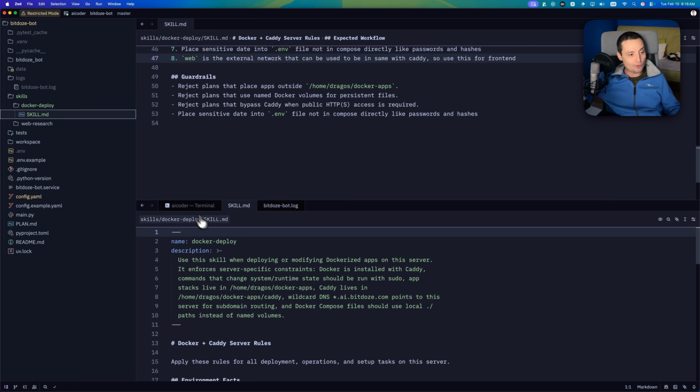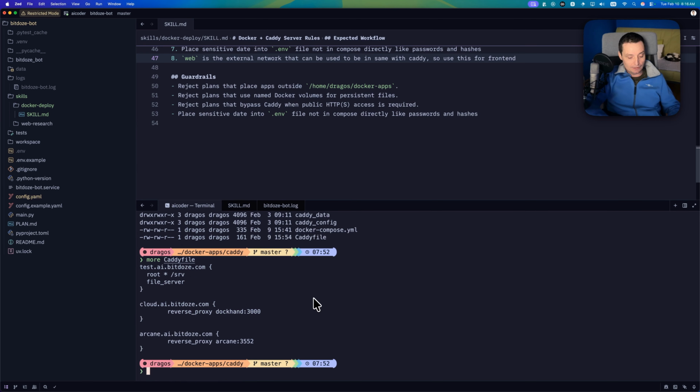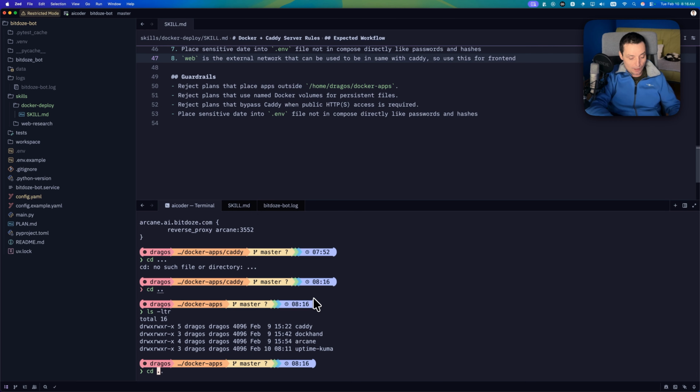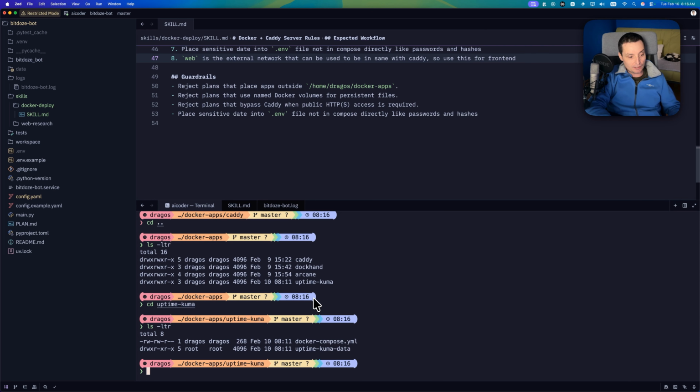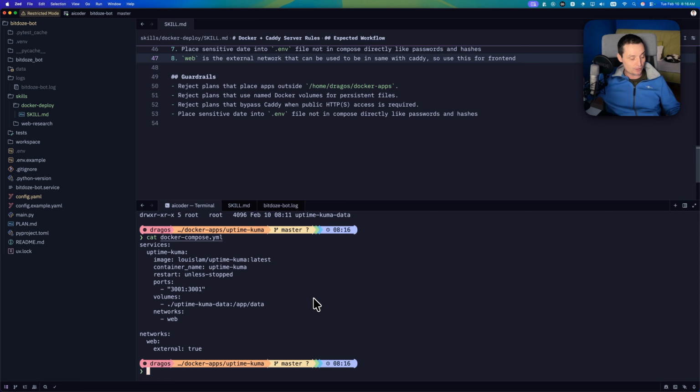And again, if we check in here the project structure, we're going to see that Akuma is set up, and in here we are going to see that it created a Docker compose and an Akuma data folder. As I told him, if we cat the Docker compose like this, you are going to see that it used the web network for this, and it used the latest image.